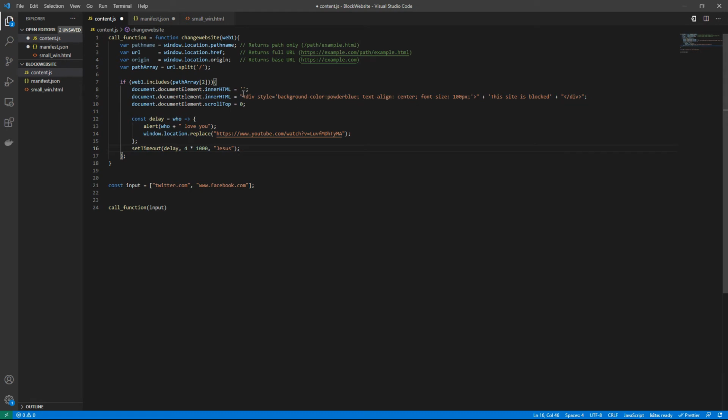Okay, then in here we are injecting this piece of CSS, the color of powder blue, and the font size is 100 pixels. With the string, this is a block, this site is blocked, and then after that we're going to put a timer here, which means it's a 4-second timer.